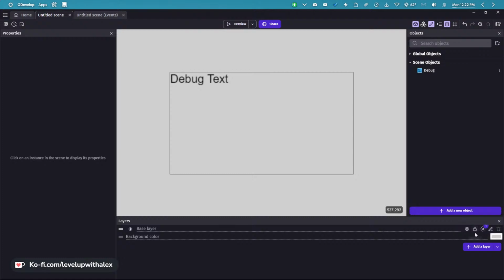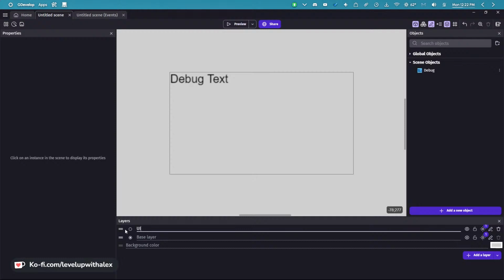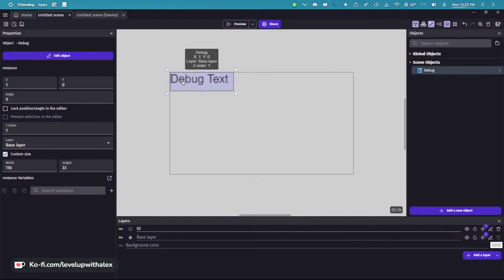And so there's a lot of things we can do here. We can hide the layer. We can lock it so we can't click on anything. We can change some effects, like add outlines and lighting effects if we wanted to. And we can also edit the properties. We're not going to do any of that. We're actually going to add a new layer, and we're going to call this UI. And the reason we're creating a new layer is because we want to move our debug from our base layer. So we're going to go click on our debug.